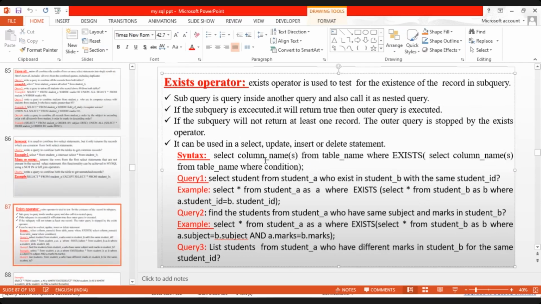A subquery is a query inside another query, so we can call it nested queries. If the subquery is executed, it will return and the outer query is executed. If the subquery does not return at least one record, the outer query is stopped by the EXISTS operator. We can use this EXISTS operator with the select, update, insert or delete statements.